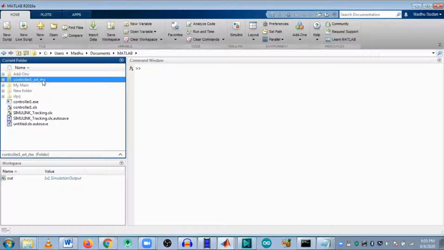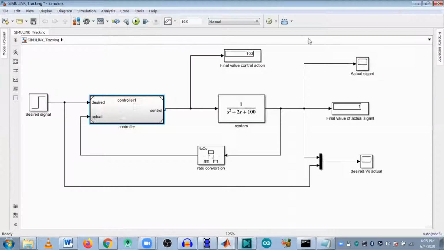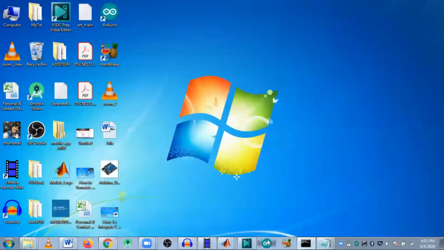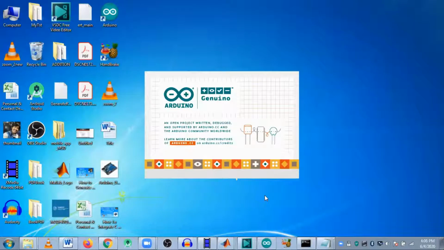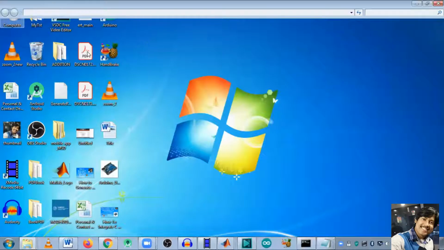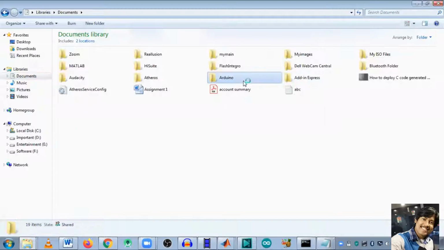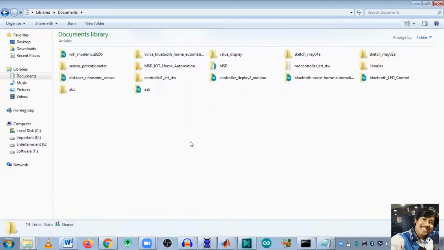Here the hardware is an Arduino UNO. So copy this folder and open the Arduino IDE. It's opening the Arduino IDE, and in My Documents there is the Arduino folder. Now here, paste that folder.